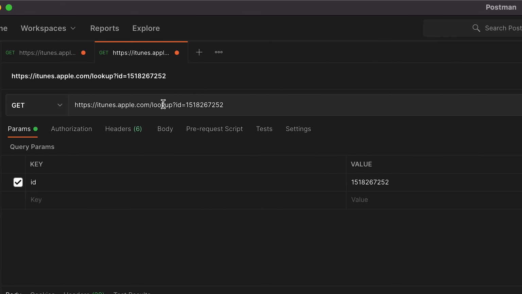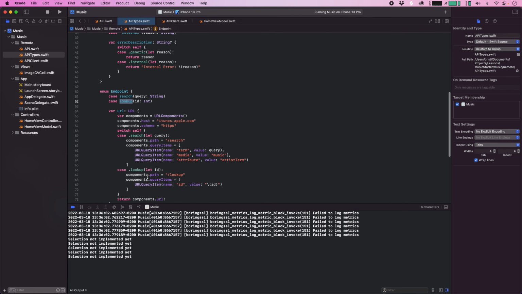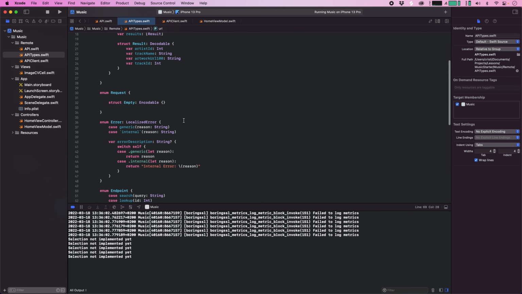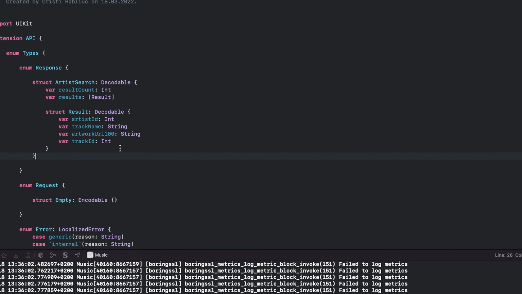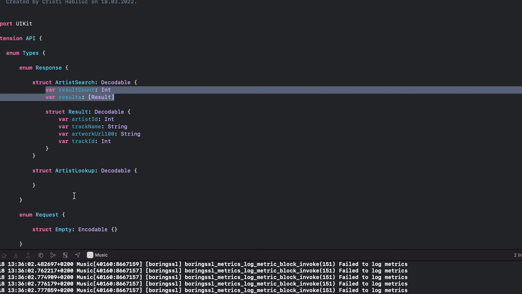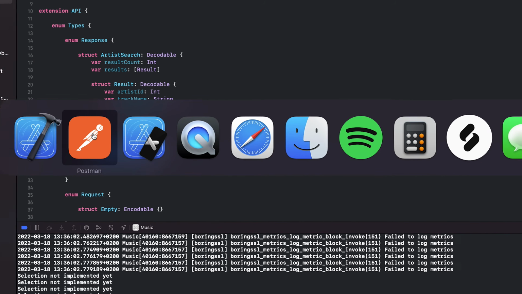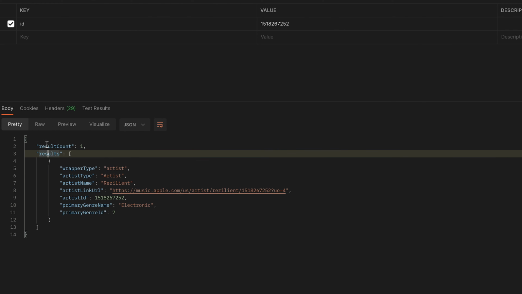So let's use the lookup API, for which we already created the endpoint here. It passes along the ID, but we also need to define a response for it as well. So let's go ahead and do that now. It's also decodable. It also has the result count and the results, like you see here. Every response has that.